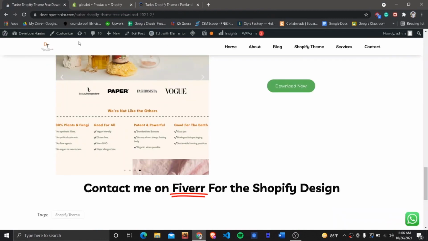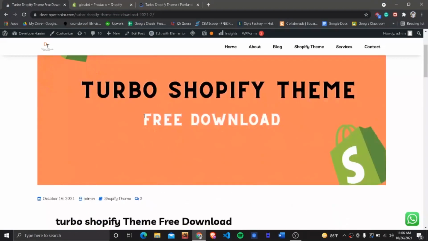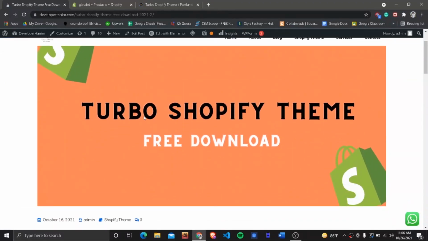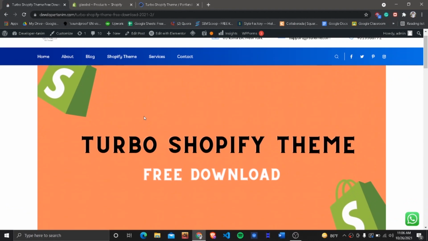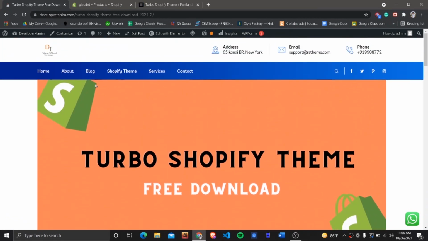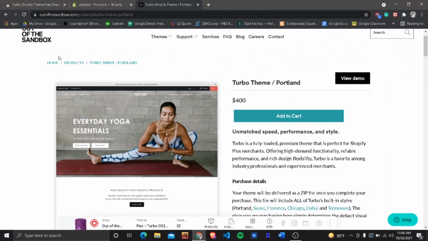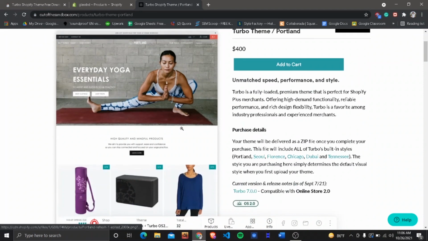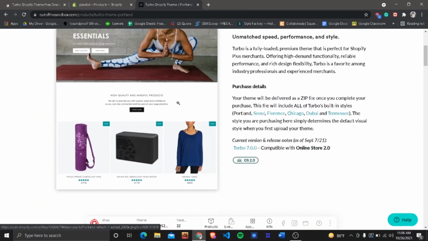Today I will discuss how you can easily download the Turbo Shopify theme. It is a premium Shopify theme, but you can download it easily from my store. Turbo has a lot of features, and I will show you the price now. You can see the price of the Turbo theme is $400. It is a premium theme, but I will give it to you guys for free.